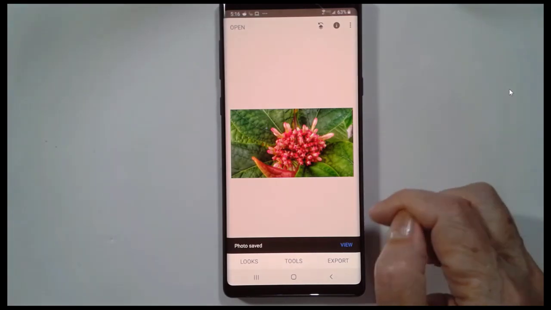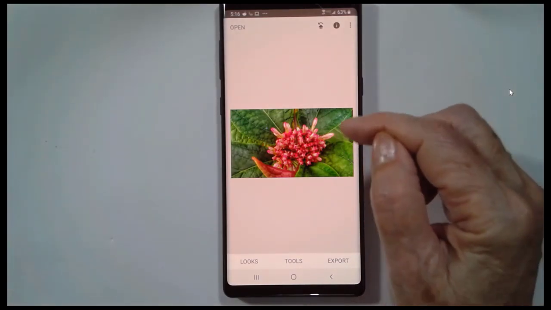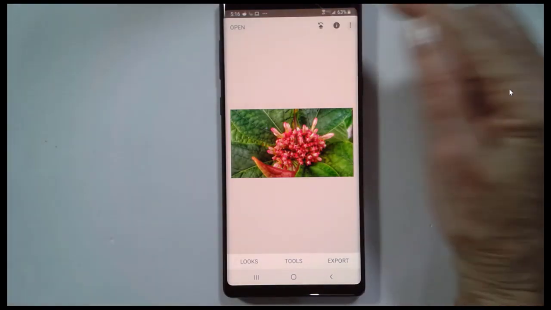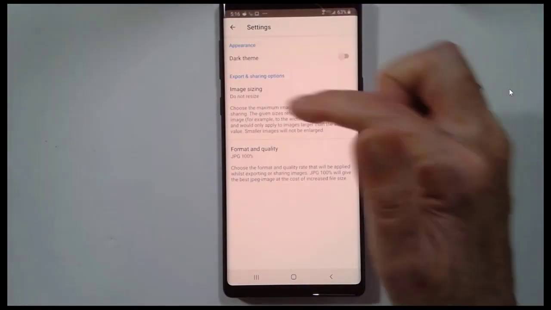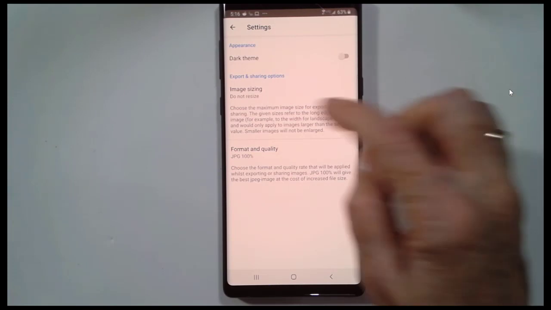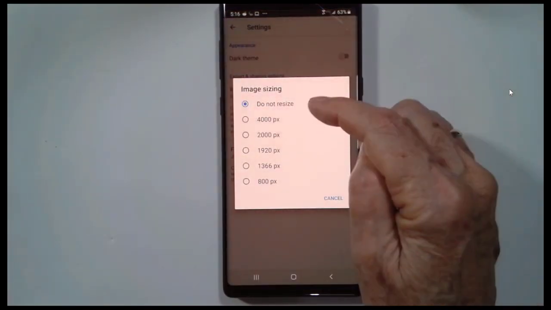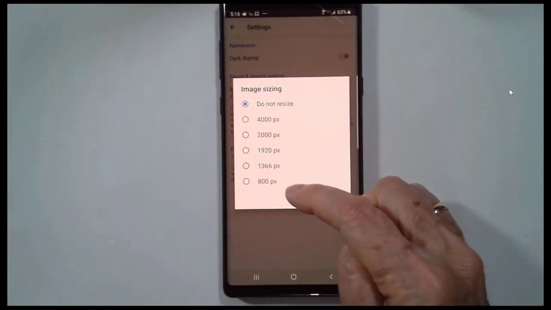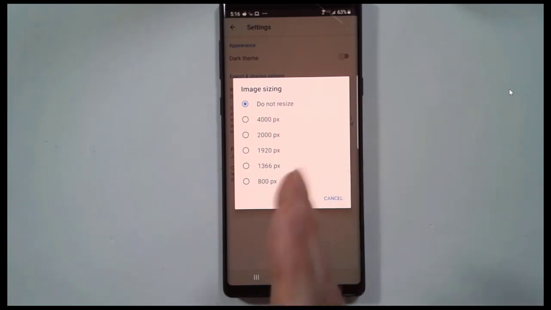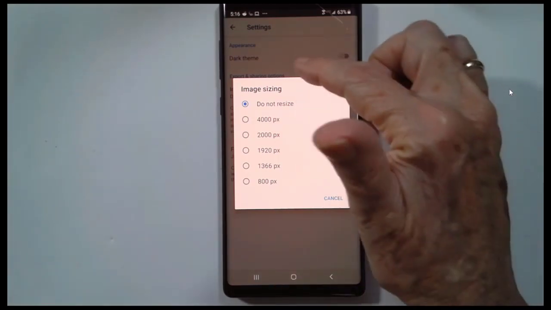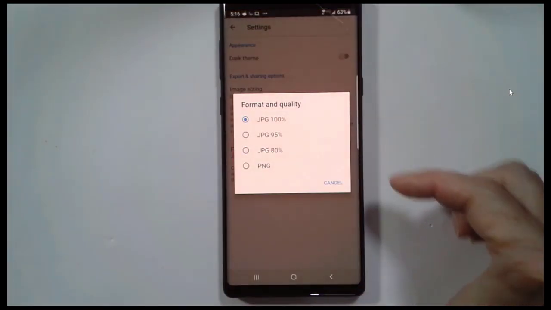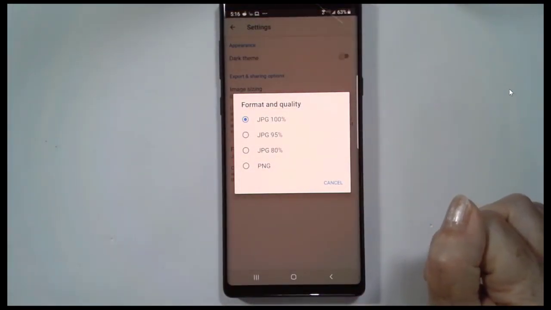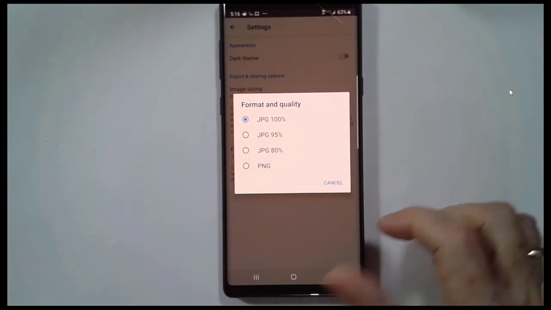Now, one setting that I want you to check before you go on is under the three-dot menu and settings. You want to make sure that it is not resizing your images. You don't want to lose any of the quality, any of the pixels of your photos. So make sure that that setting is on Do Not Resize, and that this setting is on JPEG 100% quality.